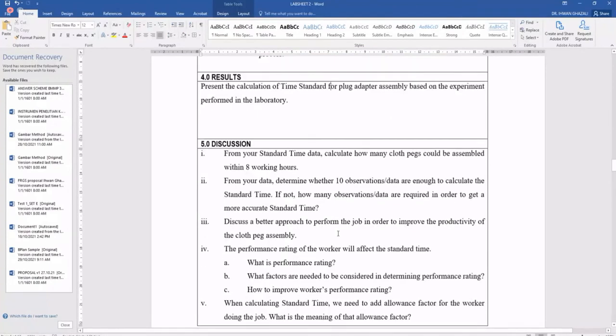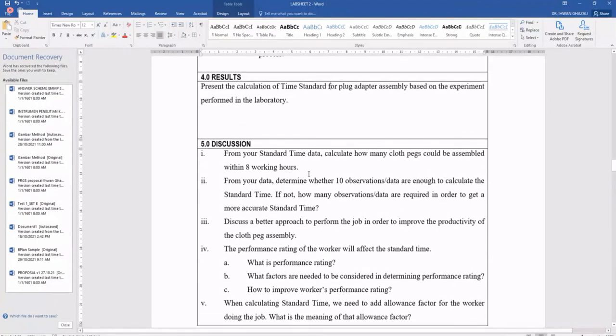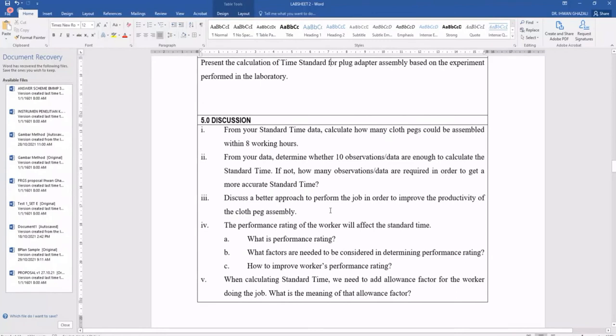Okay, the discussion. Based on your standard time calculation, calculate how many clothes pegs could be assembled within 8 hours. You can open the book to see how to calculate it. From your data, determine whether 10 observations are enough to calculate the standard time. If not, how many observations are required in order to get an accurate standard time. Discuss a better approach to perform the job in order to improve the productivity of the clothes peg assembly.